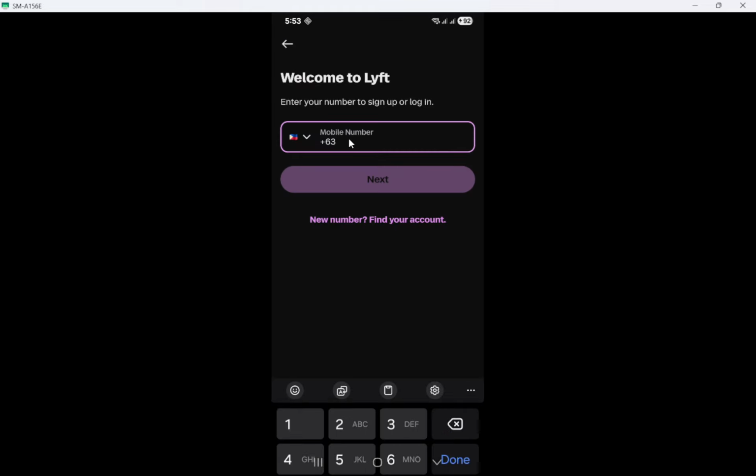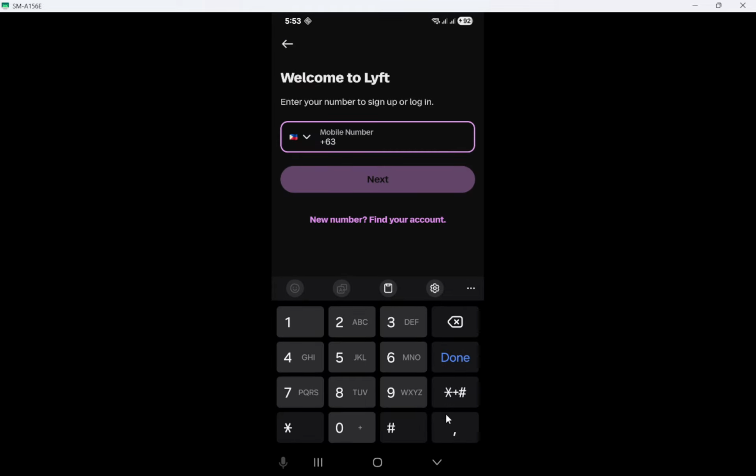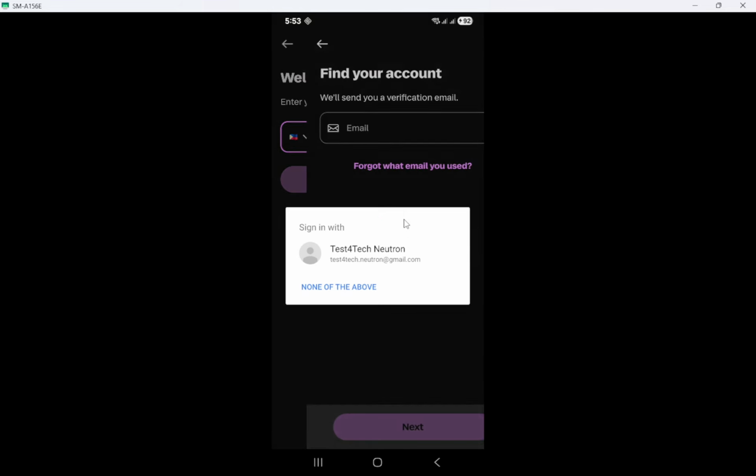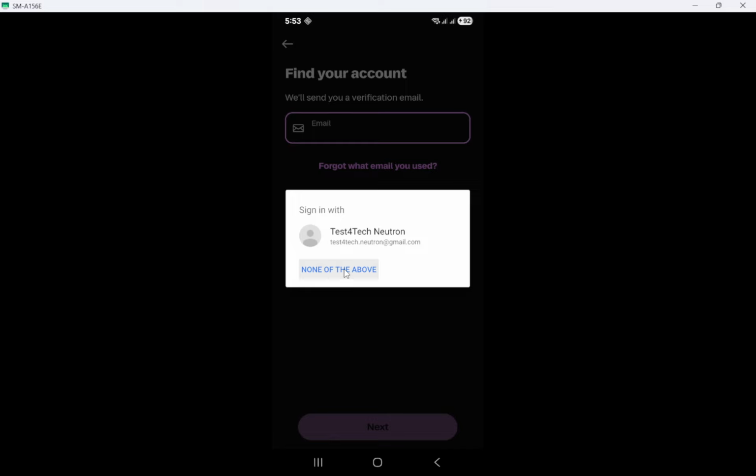Next, you'll be prompted to sign up or log in. Follow the on-screen instructions to either create a new account or access an existing one using your email or phone. Once you're in, you'll be ready to request rides and explore the app's features. That's all there is to it. You've successfully downloaded the Lyft app on Android, opened it, allowed location access, and you're ready to sign up or log in.